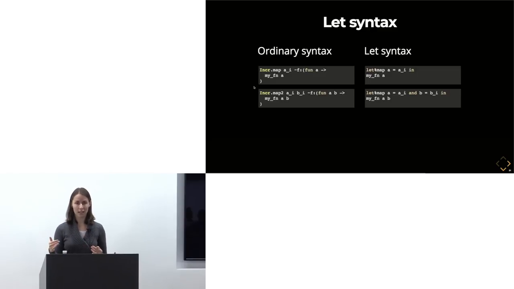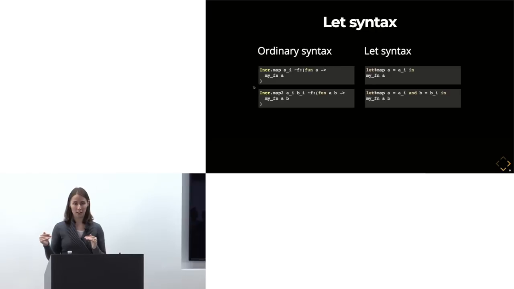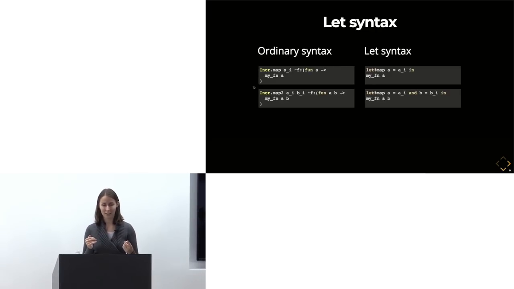So if we look at the let syntax that corresponds to this, we first start off with let percent map, and then we have this a variable that is not incremental, it's constant. And then on the other side of the equal sign, we have an a underscore I variable that is incremental. So the variable on the right side of the equal sign corresponds to the first argument we pass to Incre.map. And the non-incremental value on the left side of the equal sign corresponds to the first argument that our function f takes. It's a little bit confusing, but once you get used to it, it's very nice, because if you ignore all the percent maps in your code, it looks like an ordinary non-incremental program. Yep. So this is just a PPX that goes from that to that. Exactly, yeah.